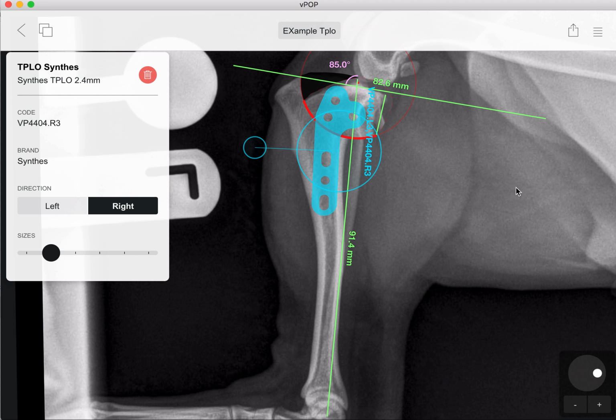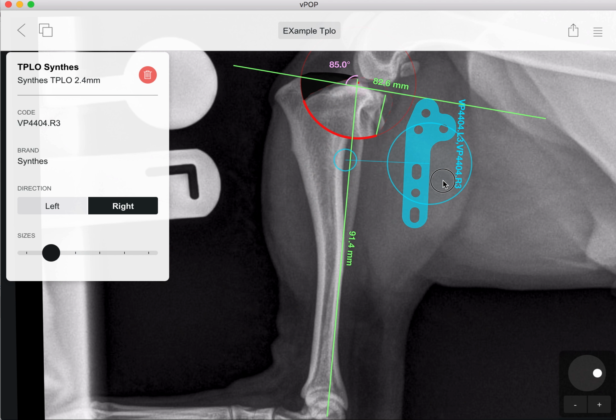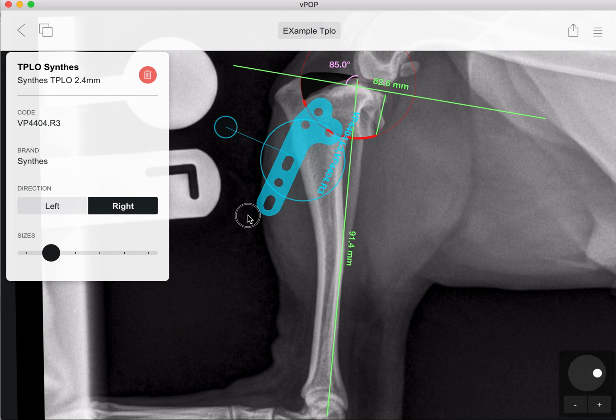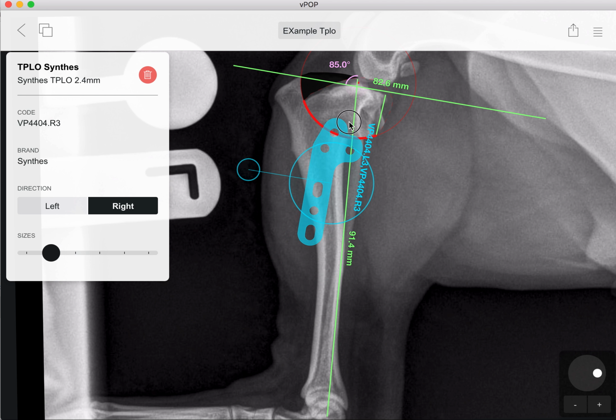You can move it parallel around if we wish by clicking in the circle, or we can click and drag one end, or we can rotate. So we're going to go with a 2.4 Synthes plate there.